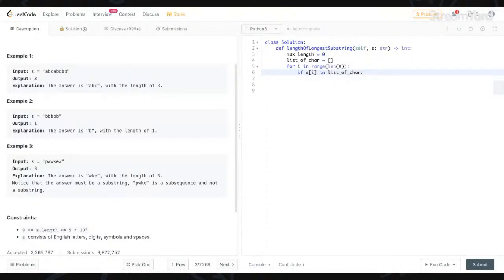That means you have it already, which means it's a duplicate. If it is not in char, we know what we'll do. We'll add it: list_of_char.append(si). It's basically a list of strings.